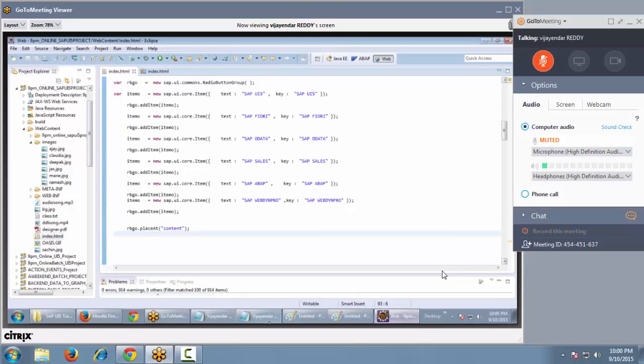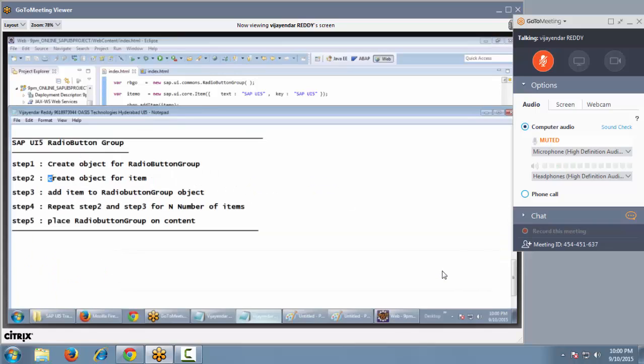So that is what we have done. You can see after creating the object for an item, we have added the item to the radio button group. After adding the item to the radio button group, I have repeated step 2 and step 3 for n number of items, and then we placed the radio button group on some content area. So that is the procedure.